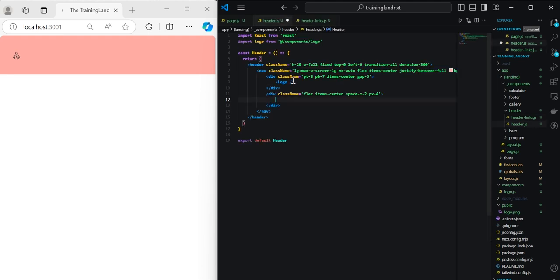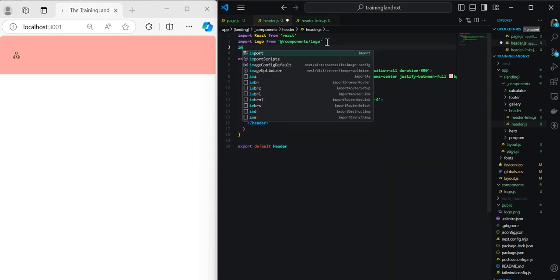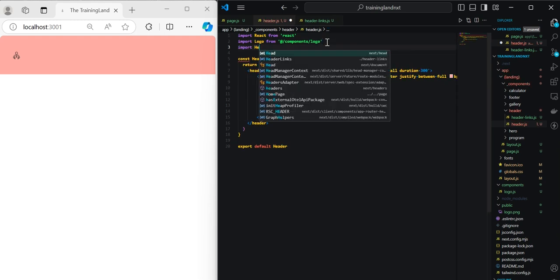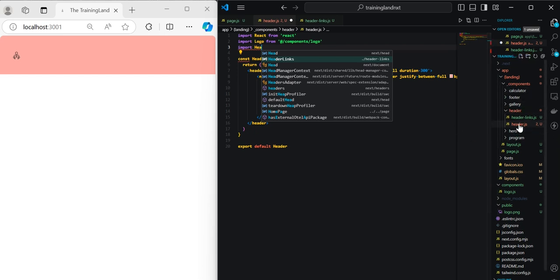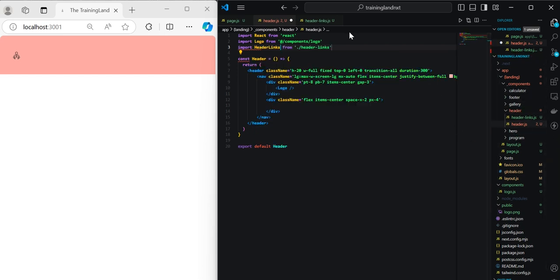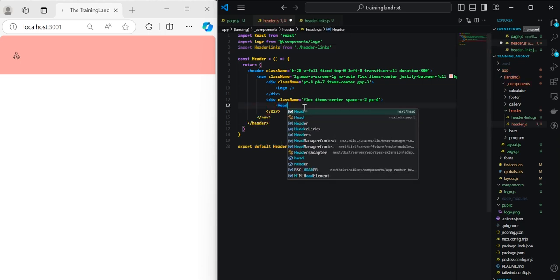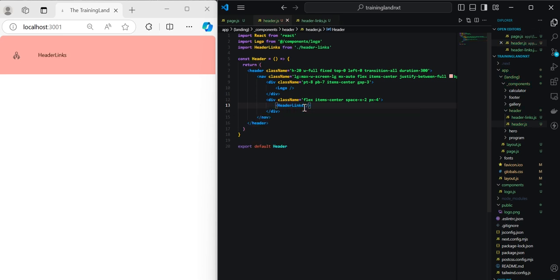Now let's go back to the header.js file and import the header links that we just created. So at the top, we'll type import. And as we begin to type in head, you'll notice that the header links appears, and it's coming from /header-links, because it is within the same directory as the header. So we'll import it. And then within the div, let's bring in the header links, hit save, and now you'll notice that it is listed here on screen.